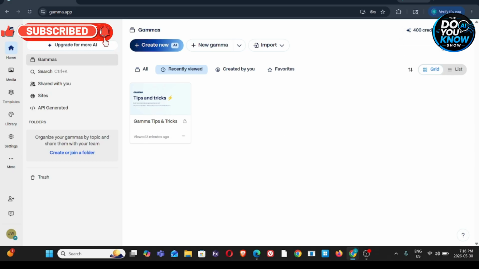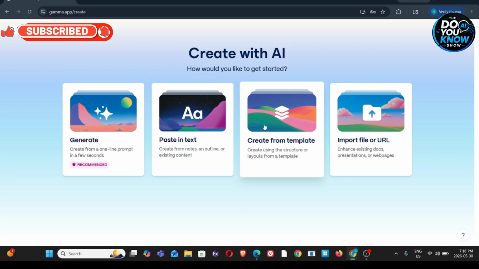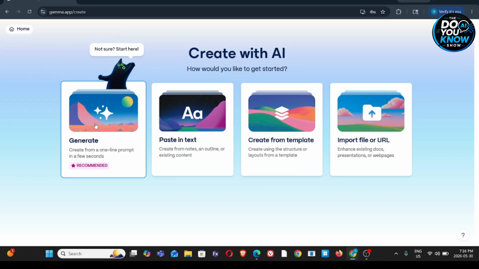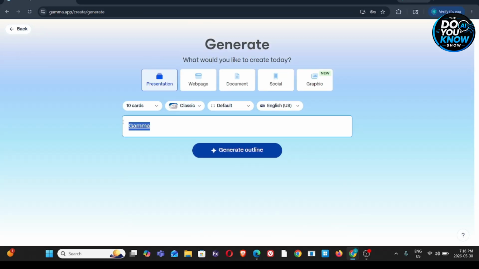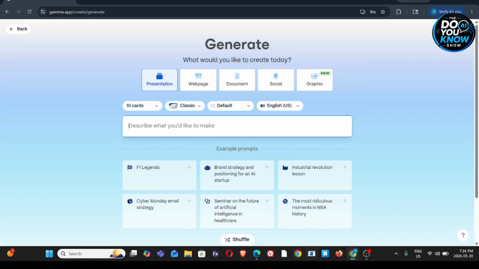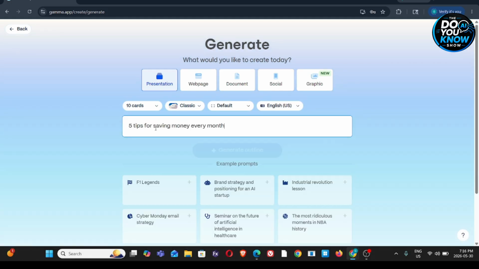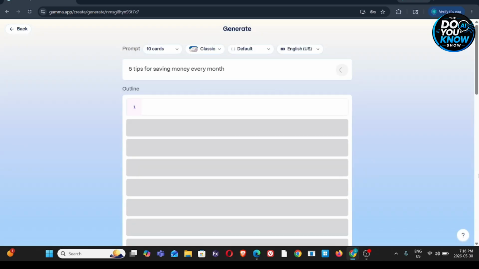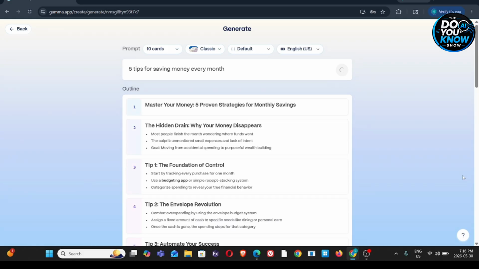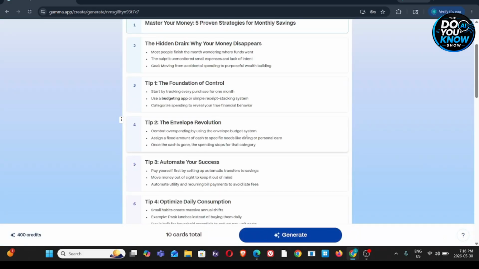They gave you 400 credits for free, and you can go to create new to create a new presentation. Here we can select generate. There are different options you can go with too. Because we are generating from just a single line, saying 5 tips to save money every month, we just hit generate outline. It's going to generate the outline, showing you it did all the work itself.